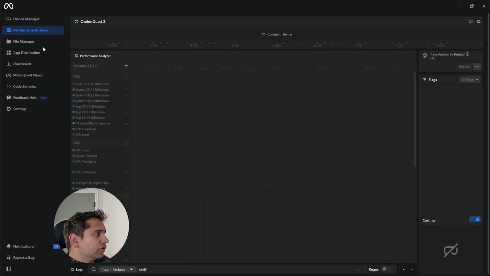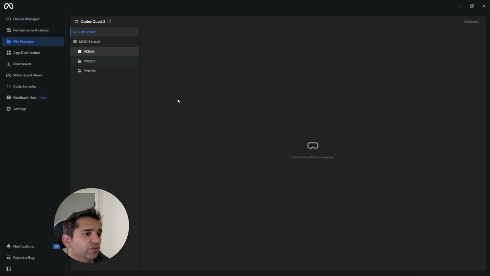You have a bunch of other things that you can do, like a file manager for videos and images, and a lot of cool things. So I'm going to leave a link below so you can download this in preparation. And part two will describe the Unity process, which is pretty straightforward. And there's a lot of videos out there, but not many videos about this part.